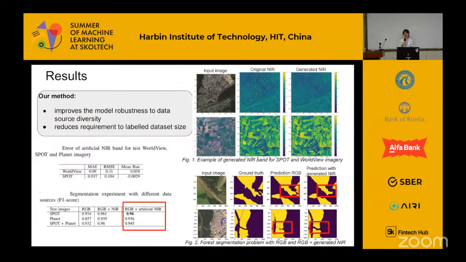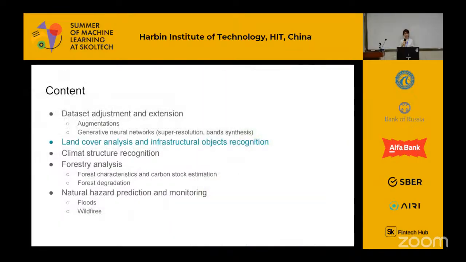What does it mean? It means that we can collect less expensive satellite measurements. We don't need additional equipment on board on the satellites, and it helps to make the study of environmental analysis less expensive and more available for different purposes.